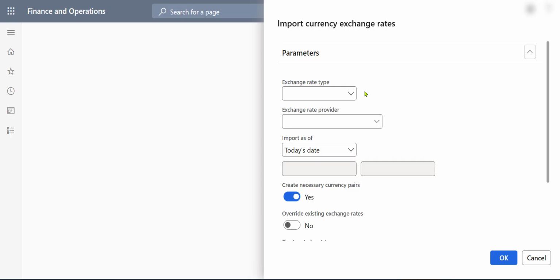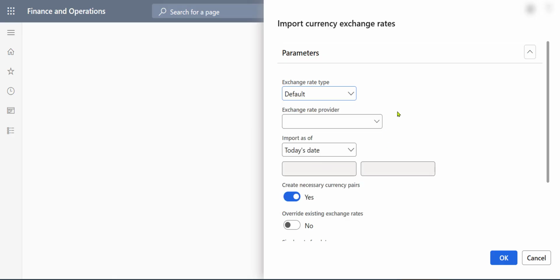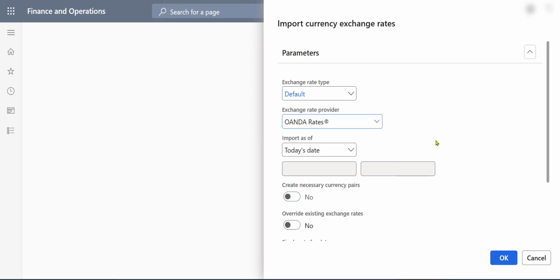Okay, so first of all, we'll need to select exchange rate type. So in my case, when I open the dropdown, I'm going to import my daily spot rate. So every day from OANDA, they will have a refreshed exchange rate for all currency pairs, and I want to have that market spot rate. So in that case, I'll just choose this default global rate. And the next step, I'll need to select the exchange rate provider. So this is what we configured previously, right? So let me pick this one, the market rates.